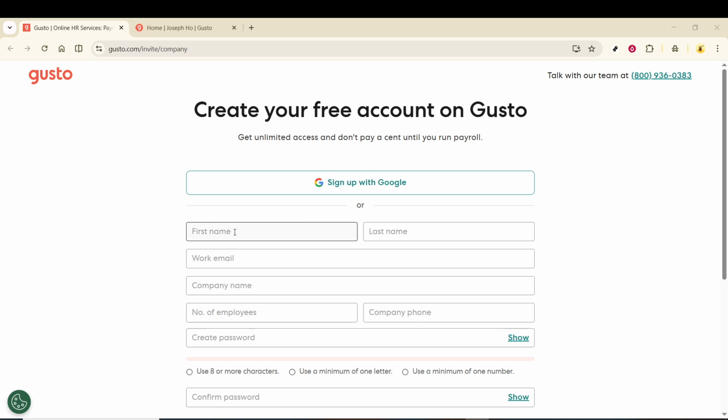Next, you will enter basic information to create your profile. Start by typing your first name and last name. Then enter your work email address. Make sure you use an email you can access because platforms like Gusto often send important setup messages and account confirmations. After that, enter your company name. If you are setting this up for a business, use the name you want associated with payroll and company records.